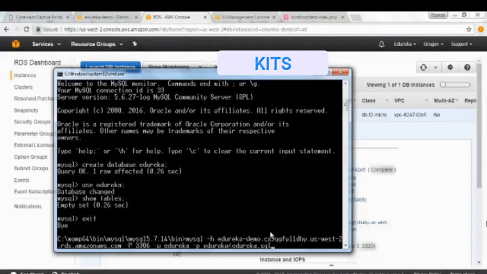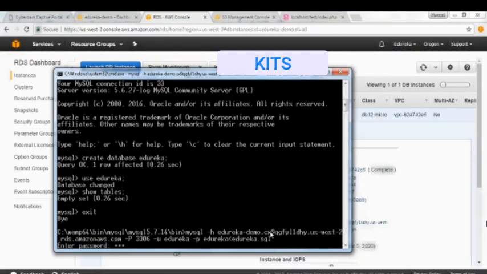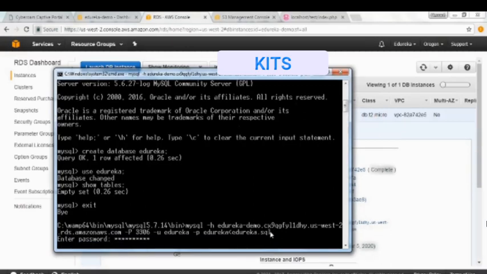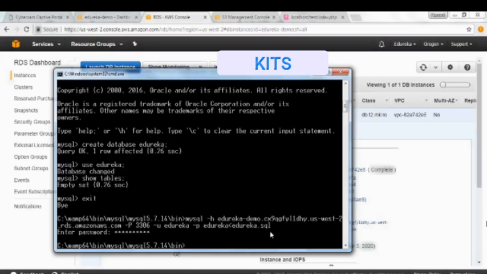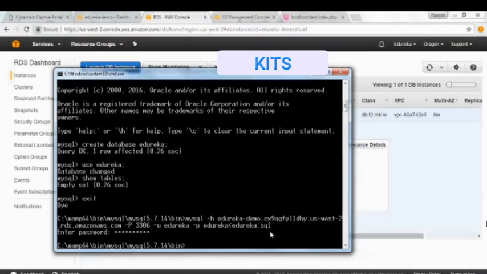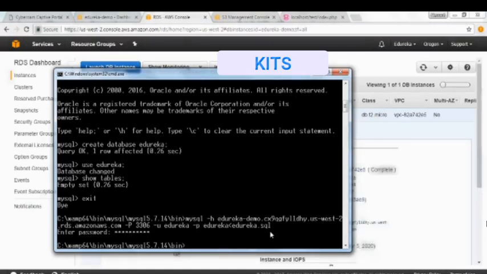Alright guys, so now let's hit enter. It'll ask me for the password for RDS. Let's enter the password, edureka123. Hit enter, and if everything works fine, it will not give me an error. It'll take a while for my file to be uploaded, so just be patient. Okay, so it didn't give me any error. That means my file has been uploaded successfully.